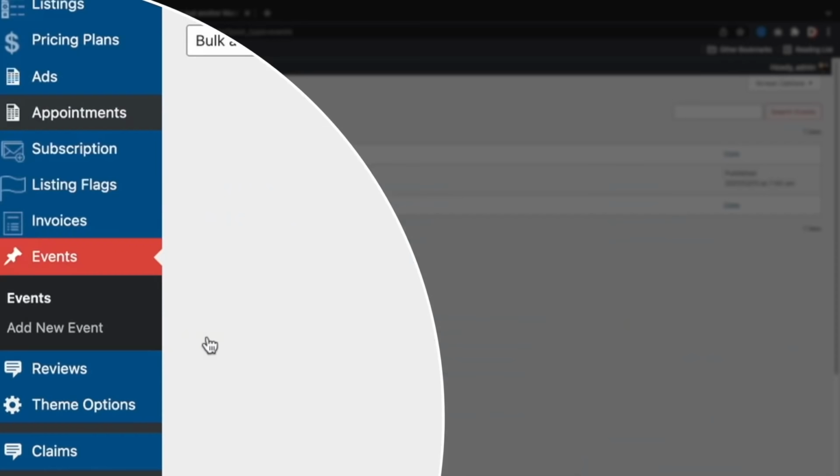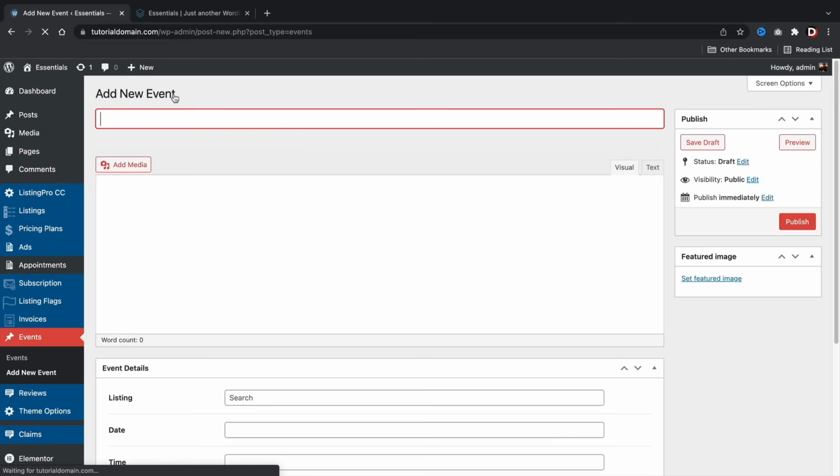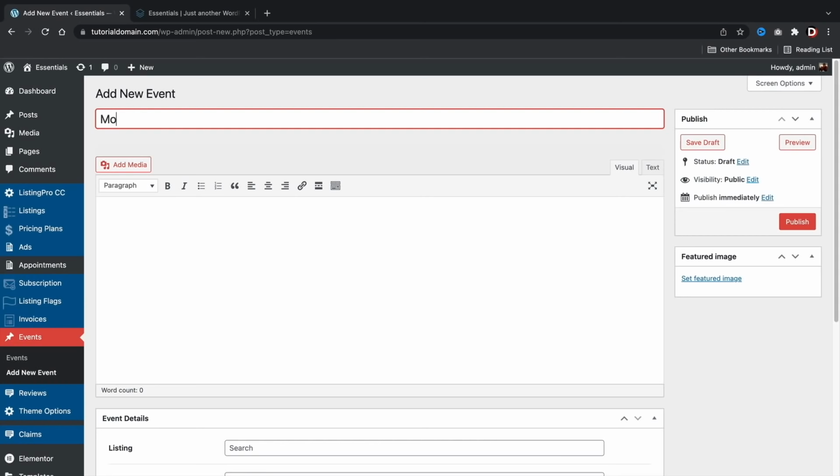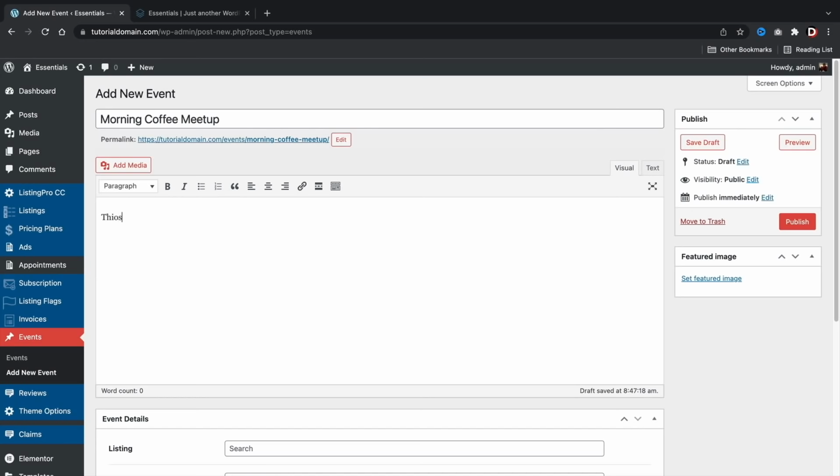Right here, you can see I already created event one, but let's add a new event. These are ideal if you want to create a big event, like a meetup or something like that. Here I'll just do a morning coffee meetup, right? And then this will be the description about the event. So this is an event for coffee, whatever. Event for coffee, right? Makes sense.